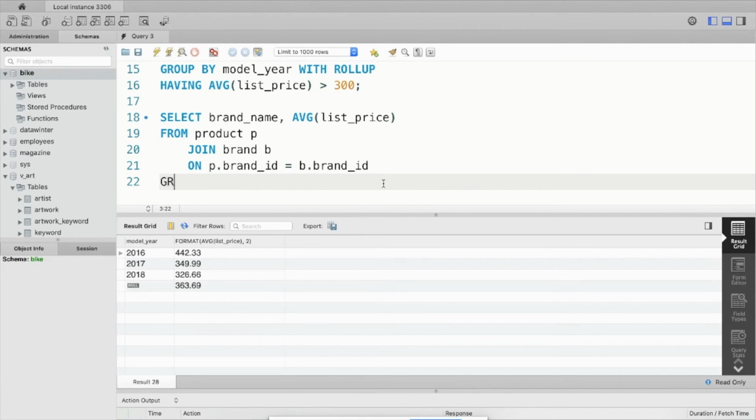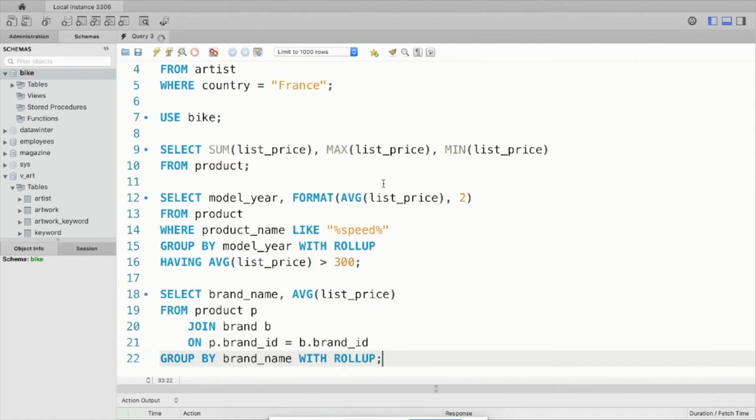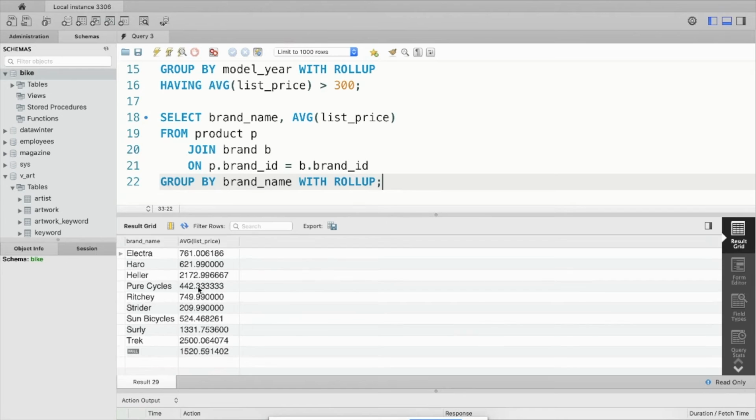Okay, then we're going to group it by the brand name. And I'm going to throw in a with roll up just for fun. We don't have to, but I want to see what that looks like. All right. So now we can see the average per brand name, which is super cool.